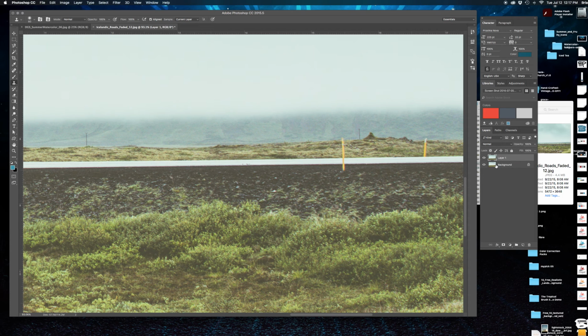Usually you don't want to edit the actual photo itself. You usually want to duplicate the photo by hitting Command J, and Command J will duplicate the layer. I'll throw this one away. That way you can edit it without really affecting the original. So you always want to leave the original alone and work within a copy. So here, say I want to get rid of these pylons. It's a matter of using this, like I said, this clone tool.